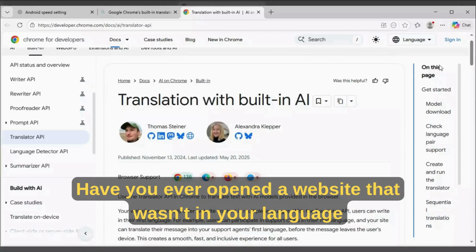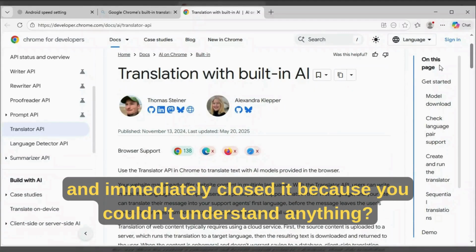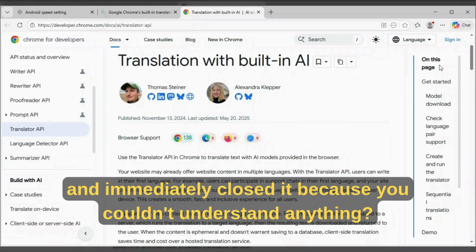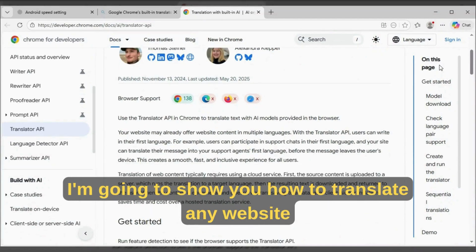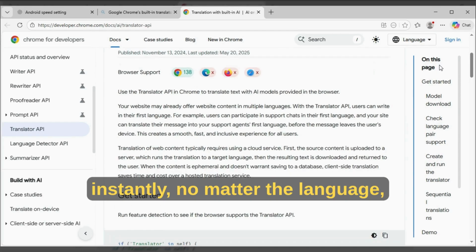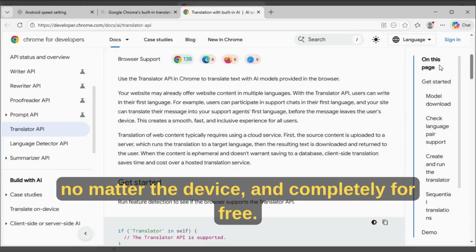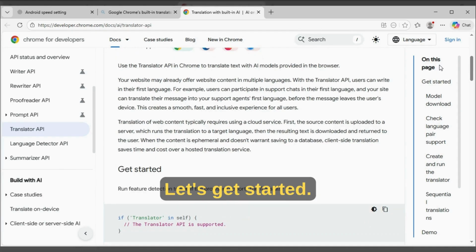Have you ever opened a website that wasn't in your language and immediately closed it because you couldn't understand anything? Well, you don't have to struggle anymore. Today, I'm going to show you how to translate any website instantly, no matter the language, no matter the device, and completely for free. Let's get started.